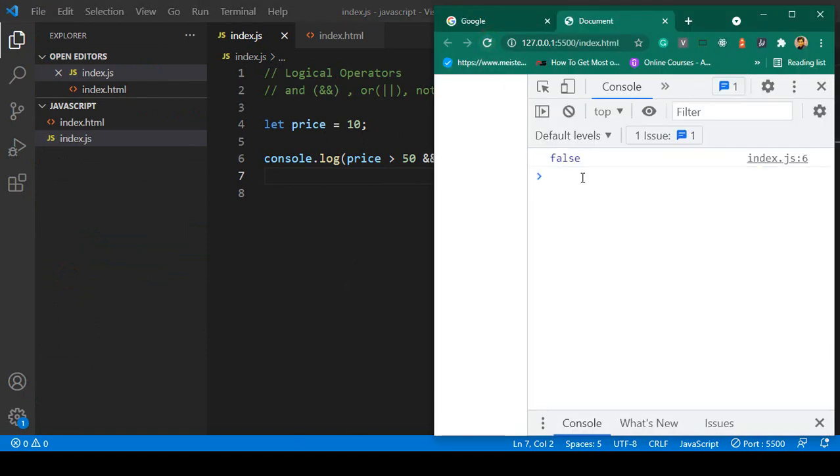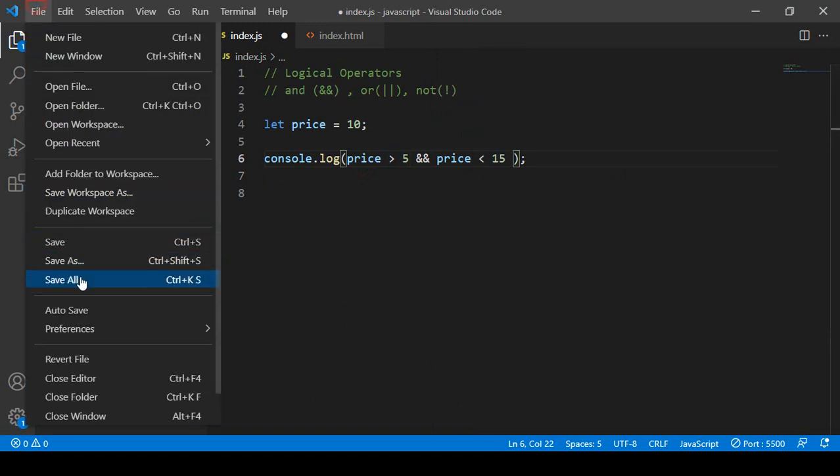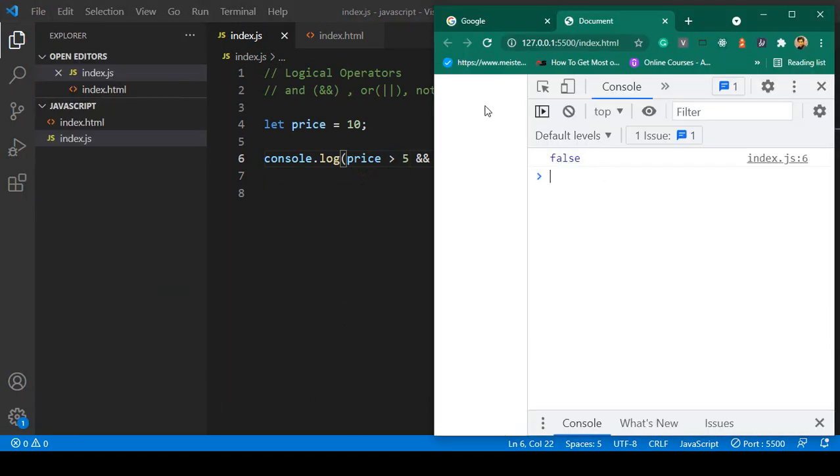Now if we click refresh, you can see it's now displayed as true, but our one condition is true. That means both of these should be true, then that will display the true result. If you click Save All, now both of these are true. Now you can see it's now true.